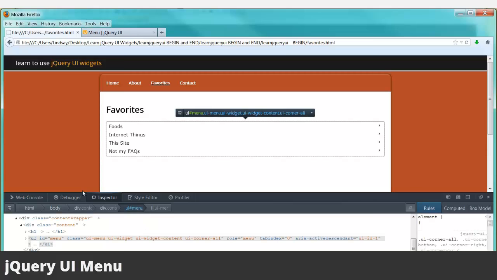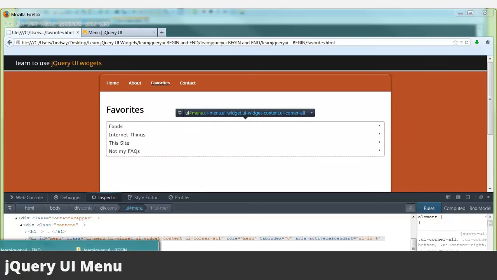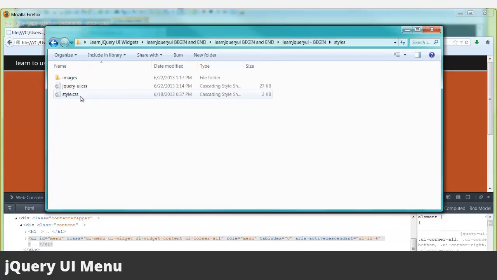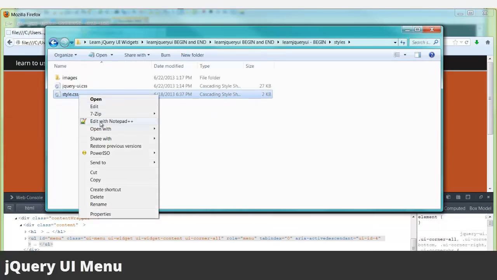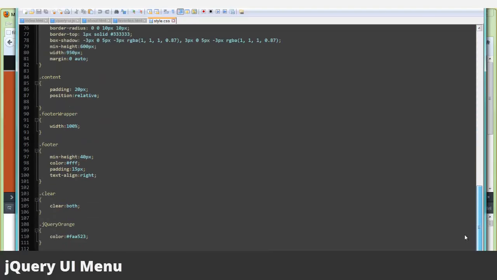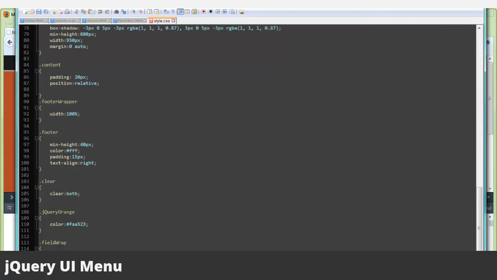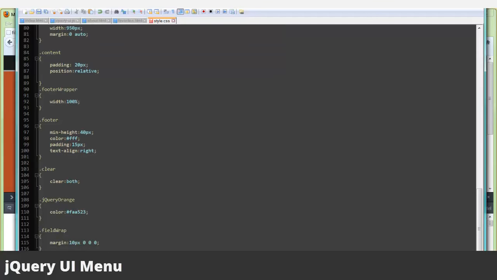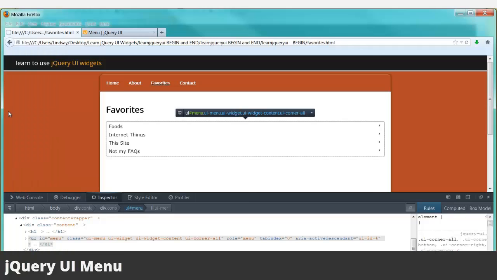And the ID is menu. So let's go to my style sheet, for the website, not the jQuery UI one. Going into styles, going to my style.css file. I'm going to come down here and add a style for that whole menu. I'm going to give it a width of 400 pixels. Let's go see what that looks like.